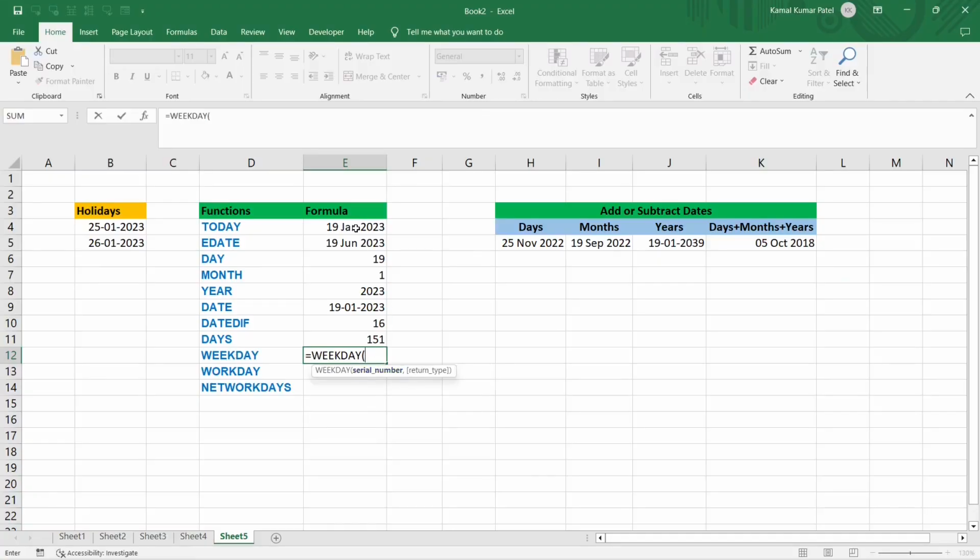Now we need to convert it into a serial number. Equal to WEEKDAY, serial number, this one, then close the bracket. By default 1 is taken as Sunday, enter, and the output is 5. So 5 means Thursday. From any given date you can find out what day of the week it is. Next is the WORKDAY function.